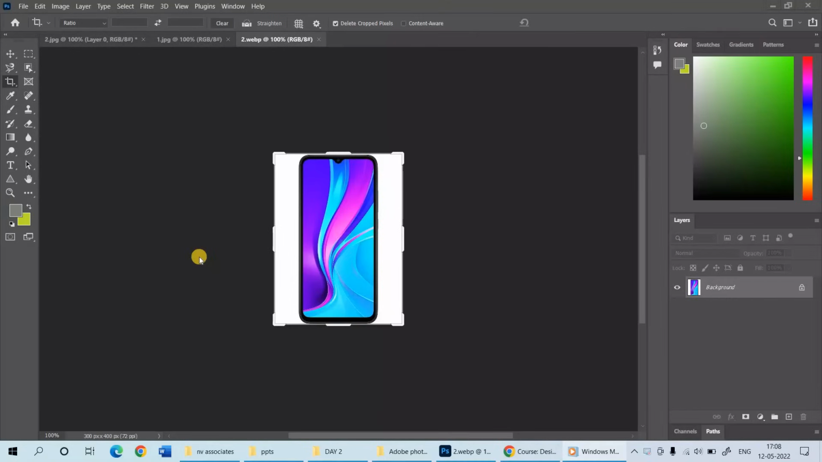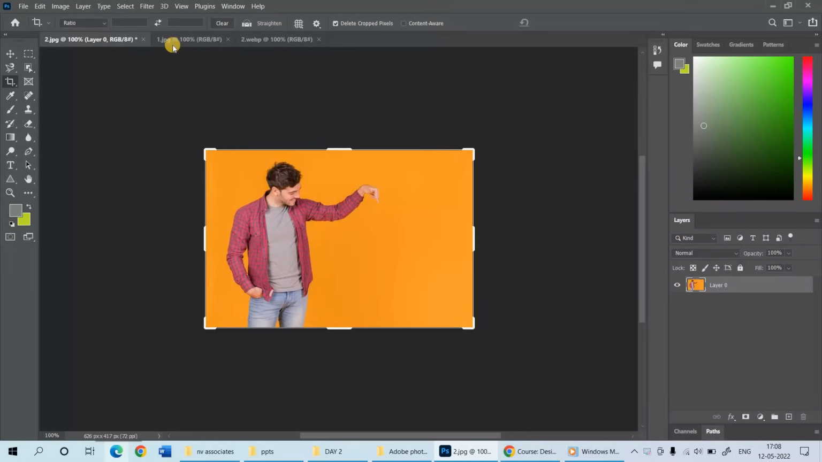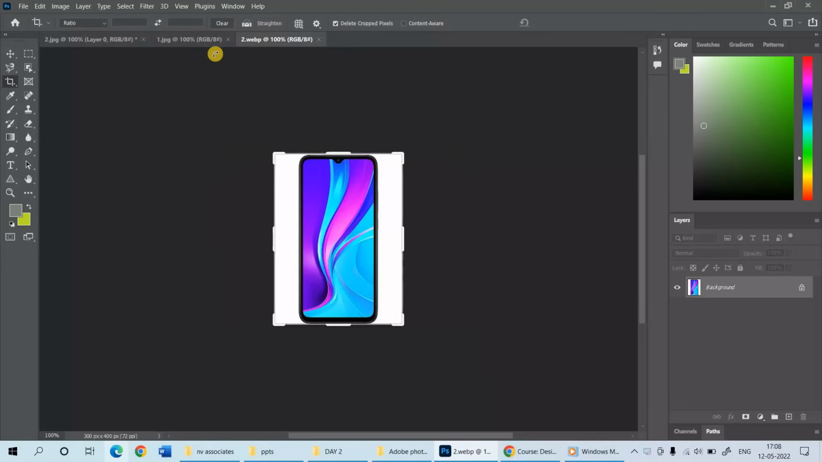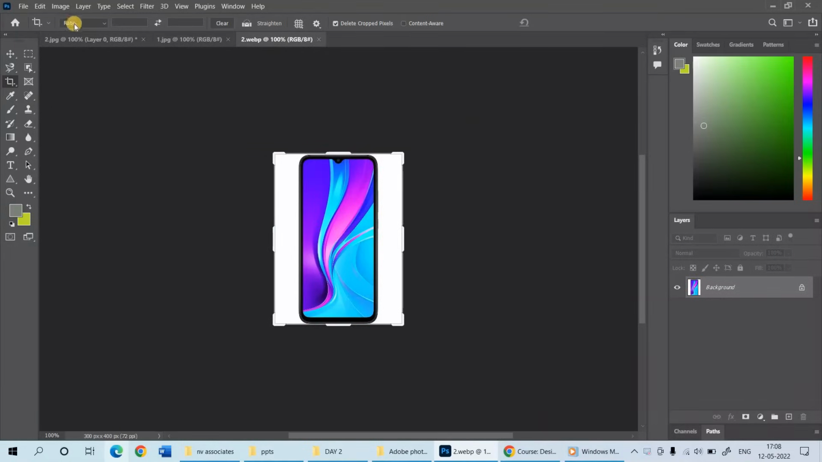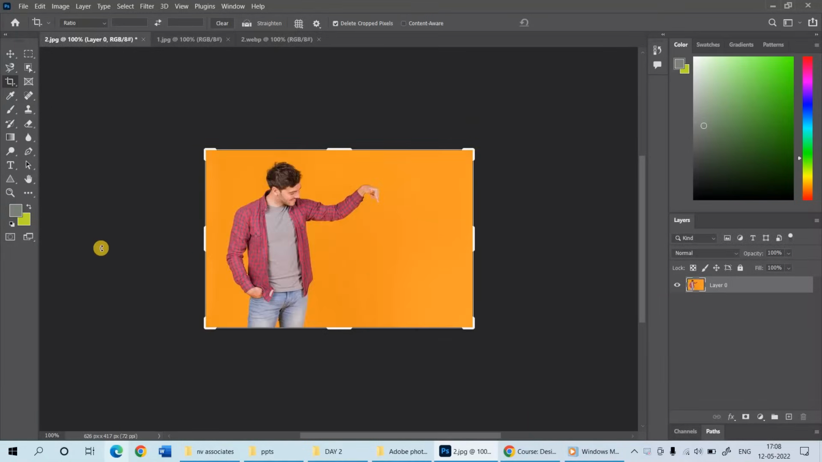So now let's see an example of layers. For understanding layers, I have opened Photoshop and included 3 images. First is this one, second this, and third this one. I am going to explain with an example about the layers part. I have an image, this one, where this person is pointing at something. I will put this mobile phone here. It is done with the help of layers.